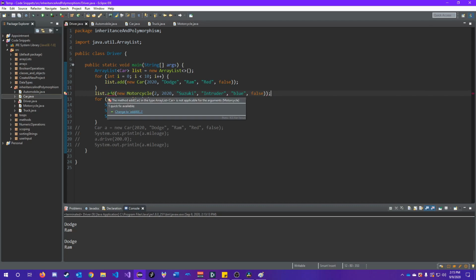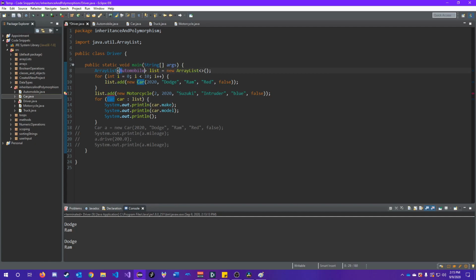So it looks like we can't add a motorcycle to our list, because the method add car in the type array list is not applicable for the argument of motorcycle. So we can't add a motorcycle to our list of cars. However, a motorcycle and a car are both automobiles. So theoretically, if we change this to a list of automobiles, now suddenly we can add this.